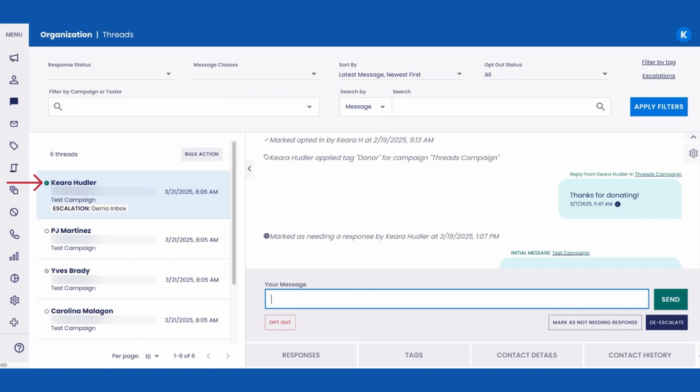A green bubble means the conversation needs a reply. A white bubble means the conversation does not need a reply. And a crossed out bubble means that the contact has been opted out.